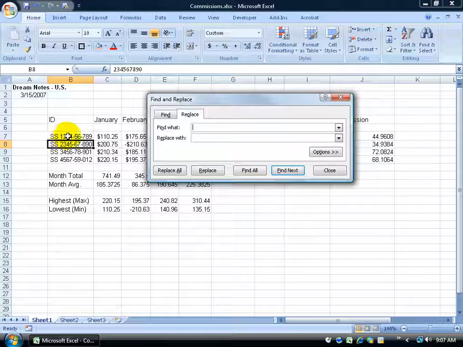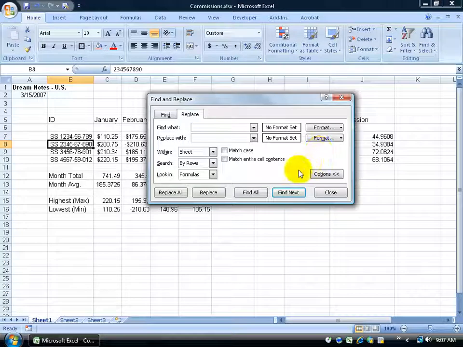Remember, even though it shows SS, that's really just part of the formatting. It's not the actual text of the cell. So what I want to find, I don't want to type, I want the format. To get the format, I want to click on More Options here, the Options button to get more options. Then I can do it one of two ways.